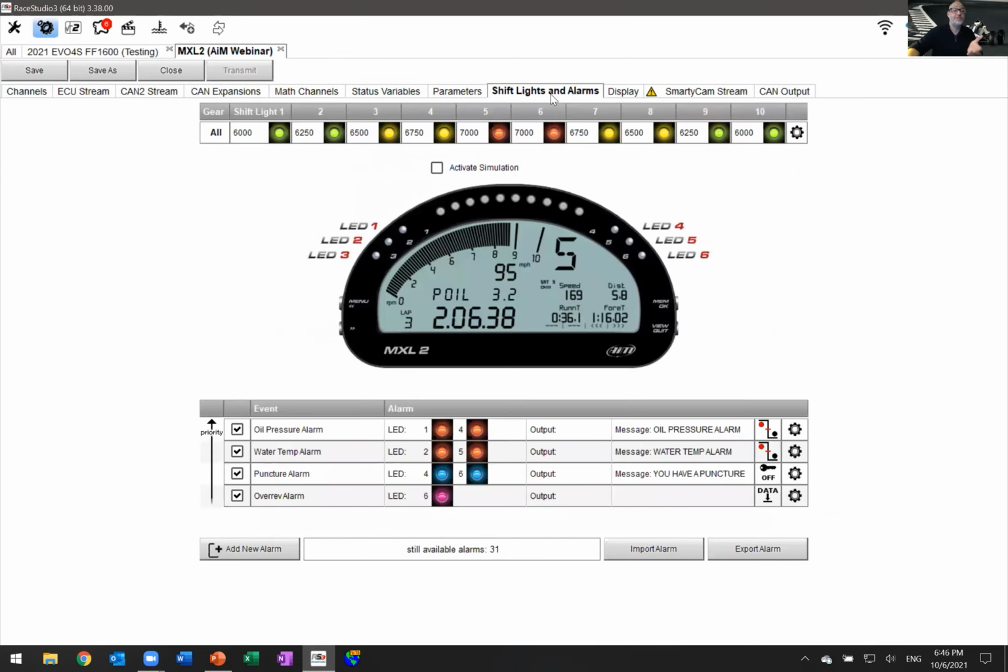And this is where it gets interesting. This is where I set up the shift lights. Now, one of the things you may be noticing is the software is so similar for all of the devices. It's just some of the options change. So if you're looking at this and go, well, I don't have an MXL2 and I don't have an Evo 4S, it doesn't matter. We'll show in just a minute how you can do that even with a Solo 2 DL.